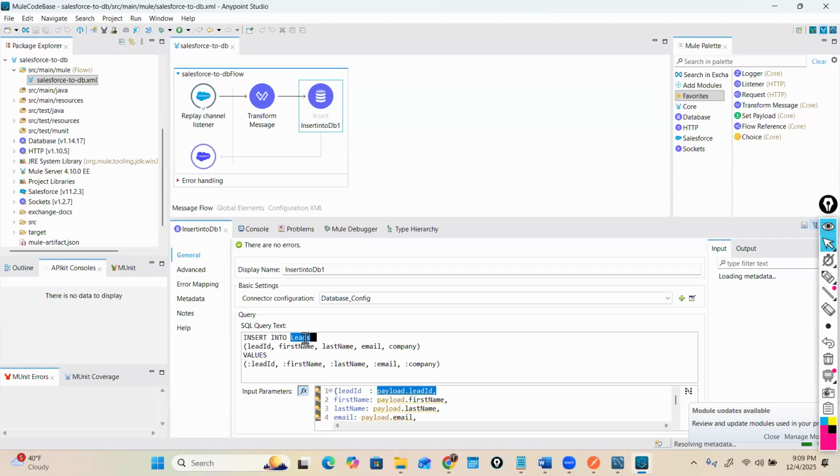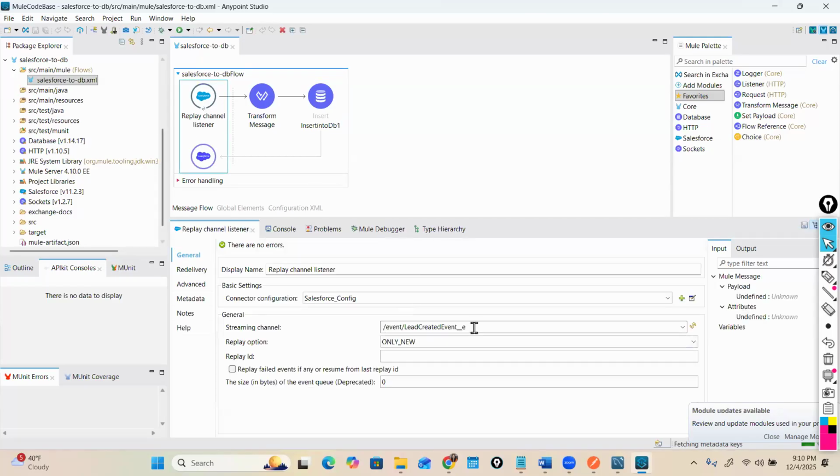So Deepika, how are we pushing messages? Are we using queues or topics to publish these events? No, from Salesforce we are using platform events. I don't know how that works behind the scenes. So this listener is listening to that platform event.